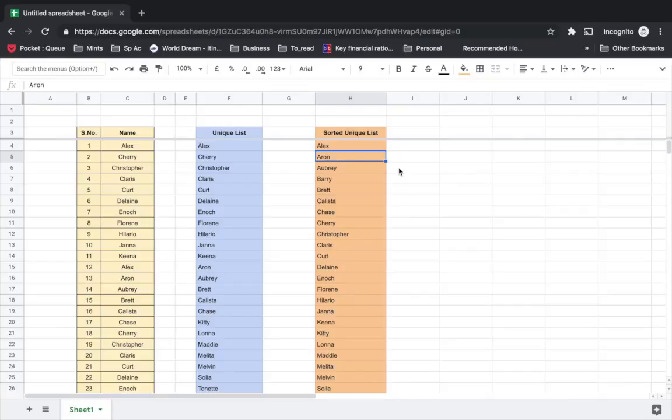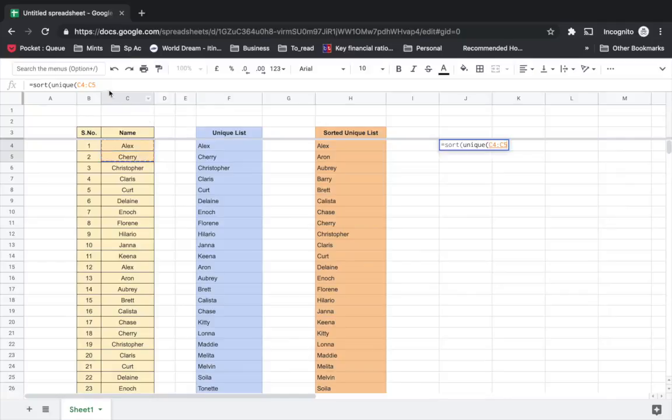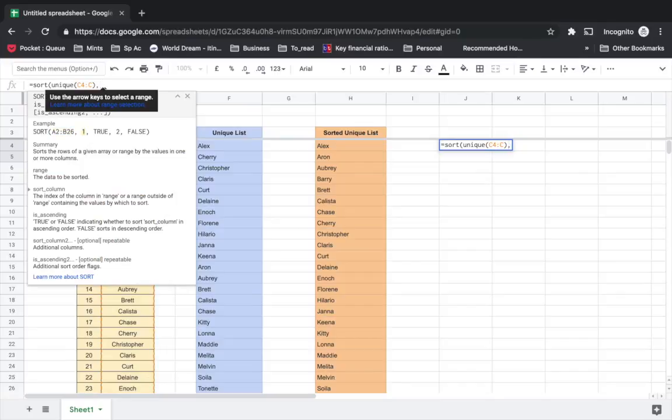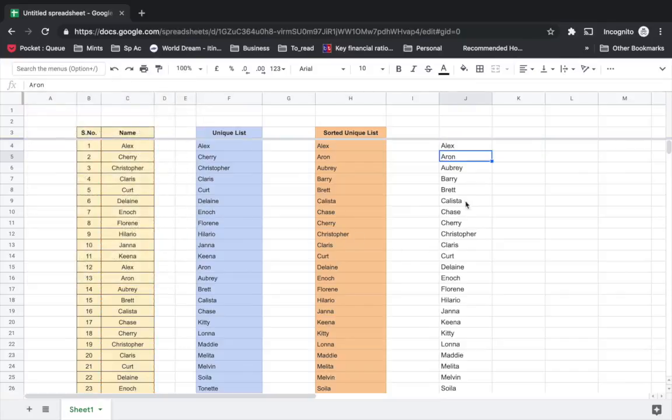We've done this in a two-step process. First, we found the unique list and then we sorted it. You could also do it in a single formula. So I'm just going to go to the column J4 and type in sort unique of the range C4 to C. And then the column is going to be the first column, and again in ascending order. Here in this single formula, now you would get the unique values which are sorted alphabetically.